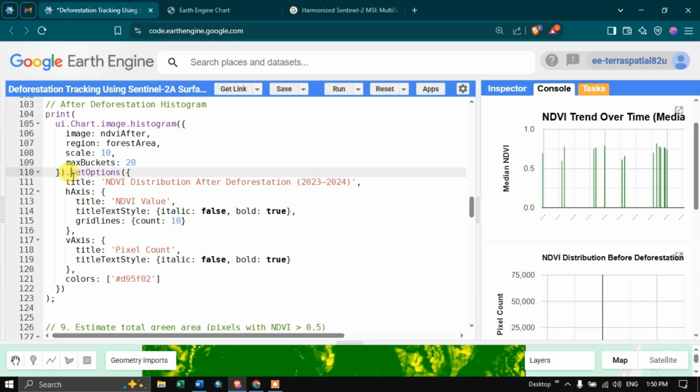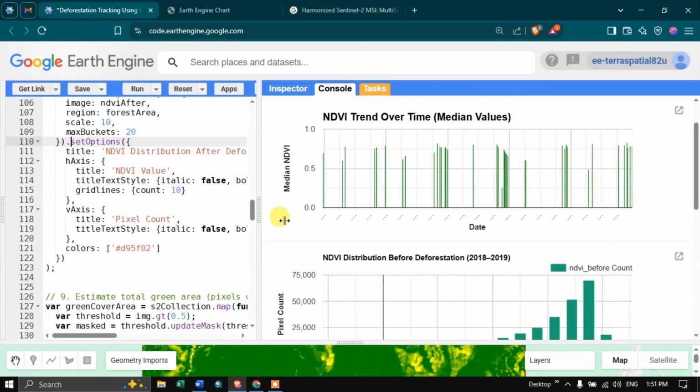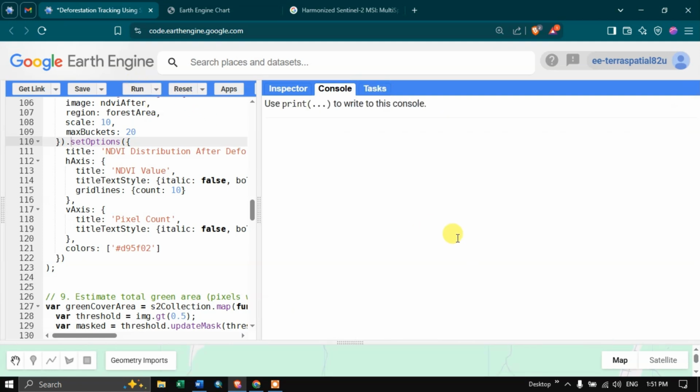So using .setOptions, and the title NDVI distribution after deforestation, and for the hAxis you can select this set of options here, and for the vAxis you can select this set of options. And let us visualize the result here. So we're going to run this code here, and let us visualize this result.